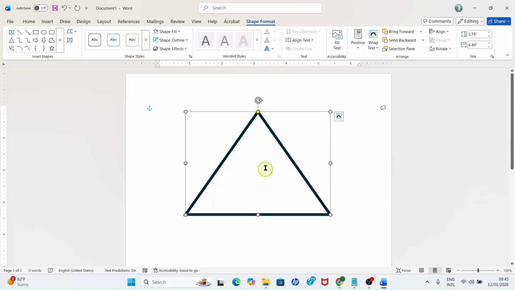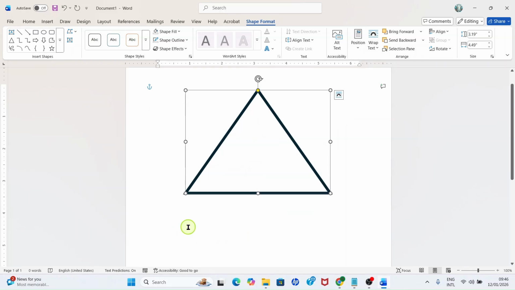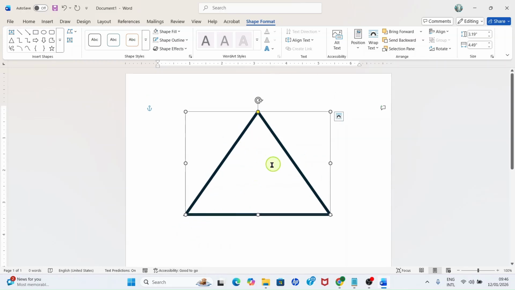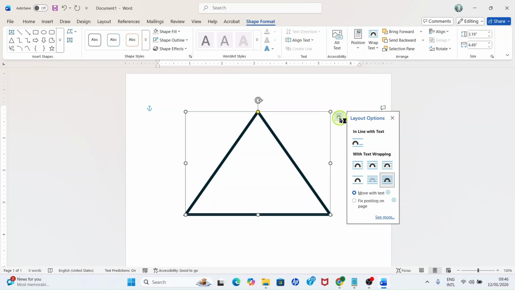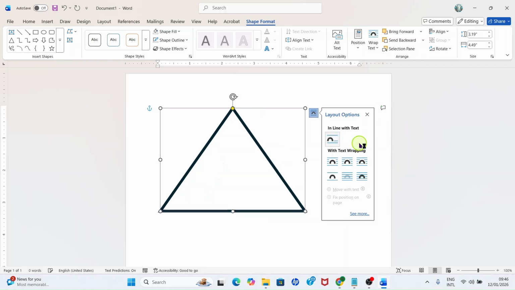Now that I've inserted this shape, what if I want to insert another shape? How do we go about it? By default, once a shape is inserted, you may not be able to insert another one under it if you don't make changes to how text and shape appear. So what you need to do is, once you select the shape, click on this icon you will see here. It's called Layout Options. So click on that. Then select this option, In Line with Text. This will allow us to jump to the next line under and do what we want to do. So I'll click on that.